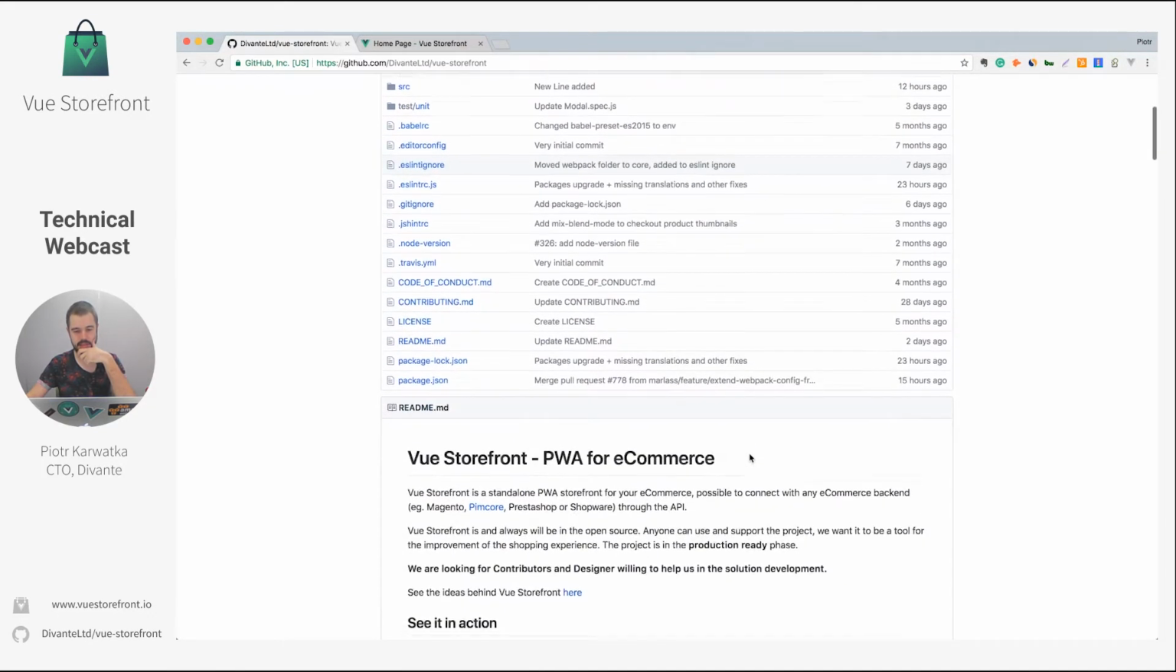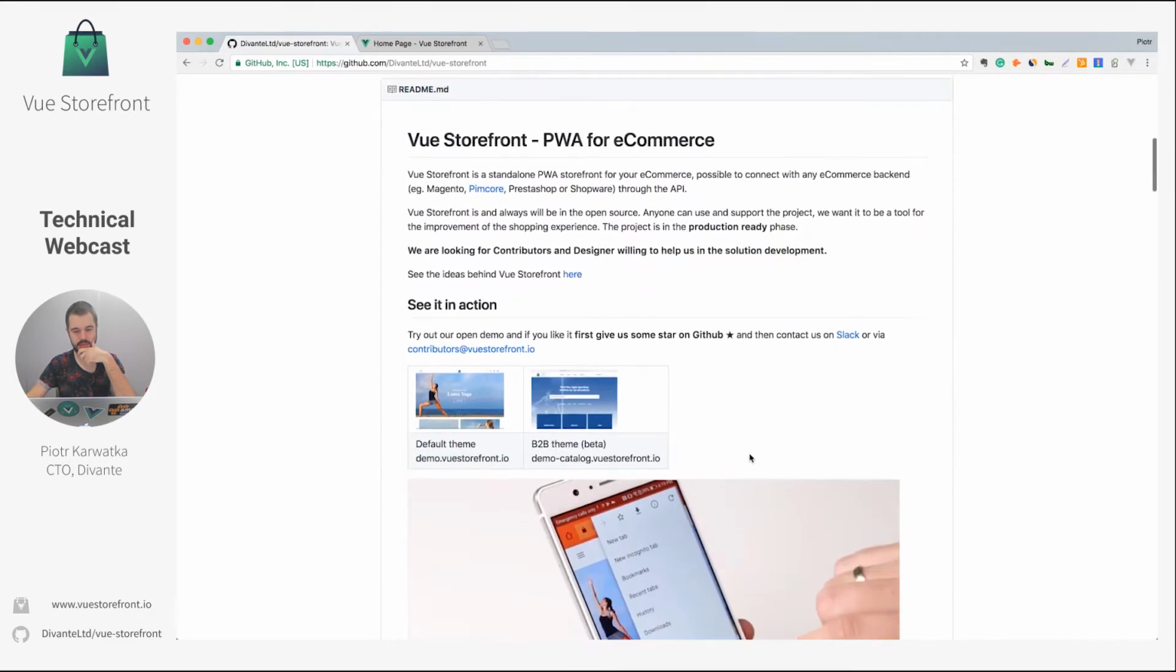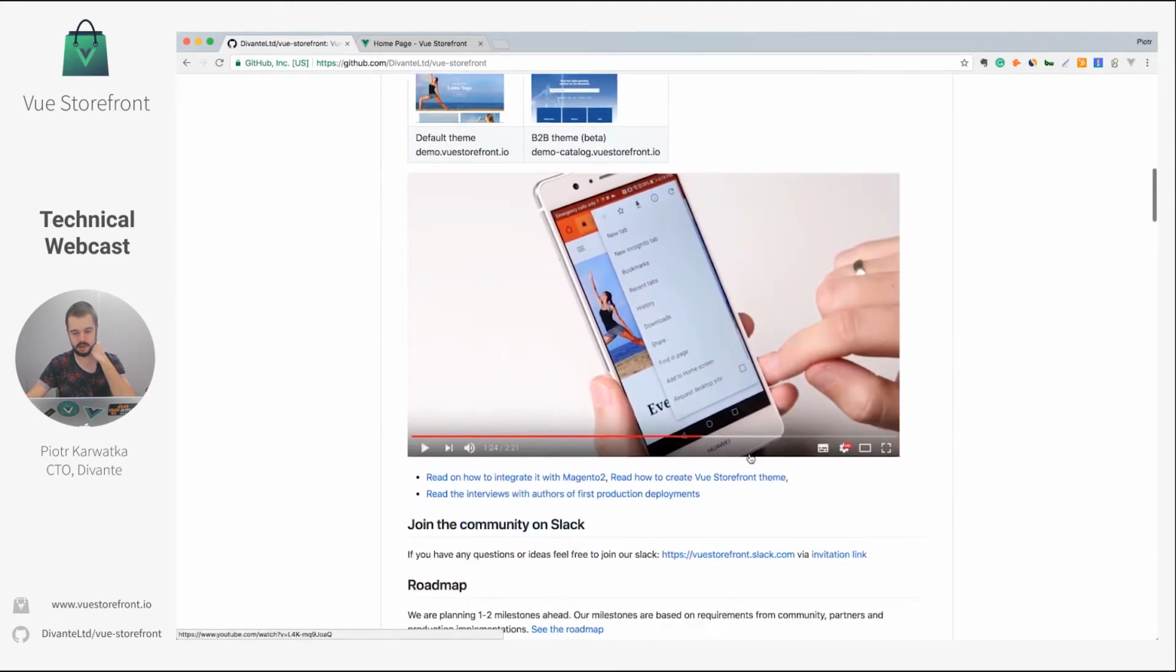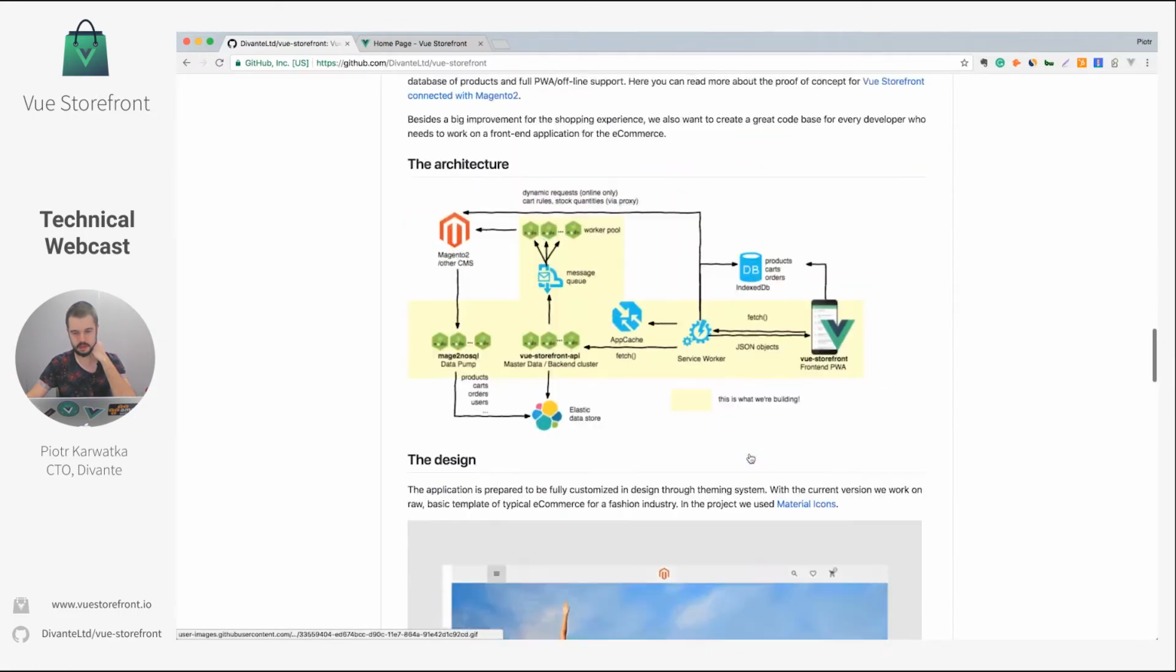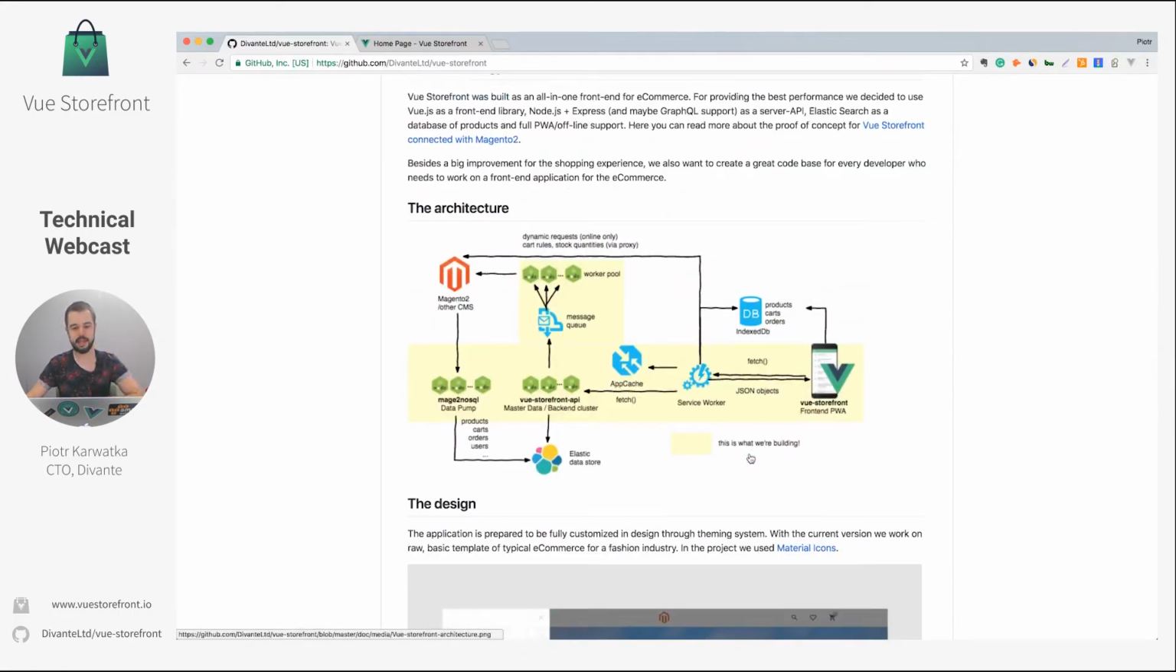We start with the architecture to better get how the whole thing works. Vue Storefront is a headless application, which means that its front end is totally separated from the e-commerce backend. The architecture is not monolithic, but it's based on microservices. So starting from the right side of this diagram, we have Vue Storefront application.